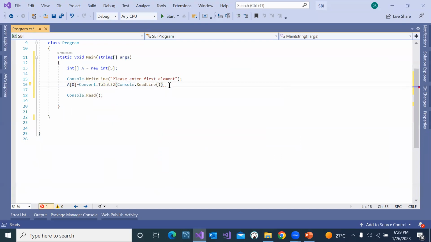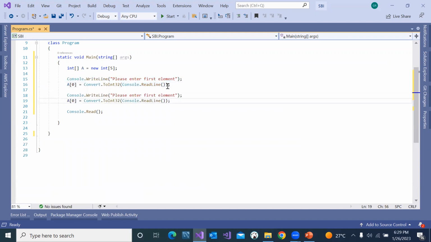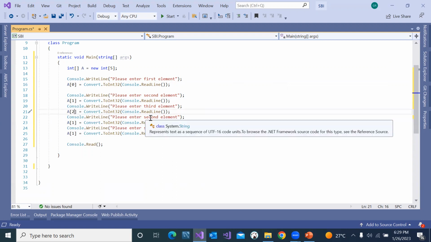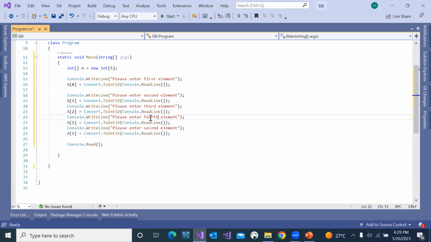Done. Next, ask him to enter the second element. I'm just copying this. Please enter second element. Where should it be stored? A of 1. Third element: please enter third element. Where should it be stored? Third should be stored at the second position, A of 2. Fourth element, where should it be stored? A of 3. And the fifth element, A of 4.